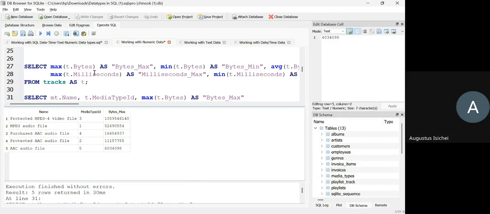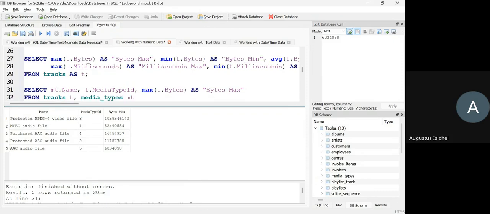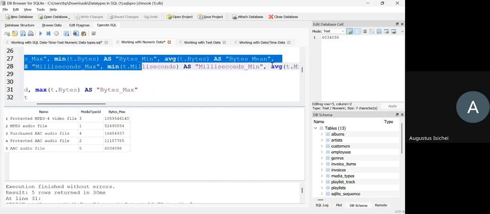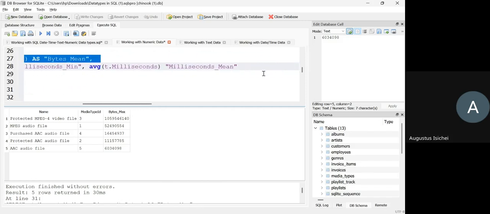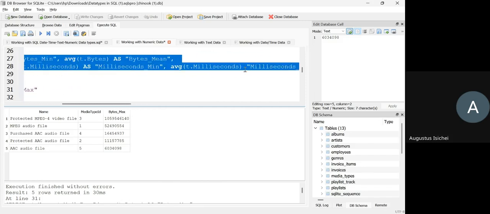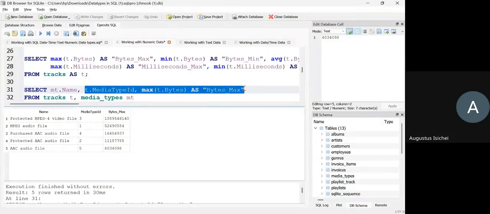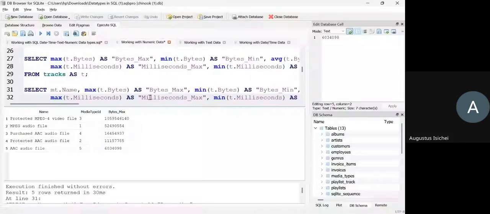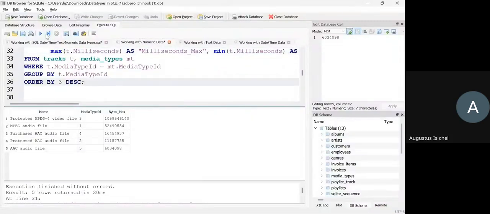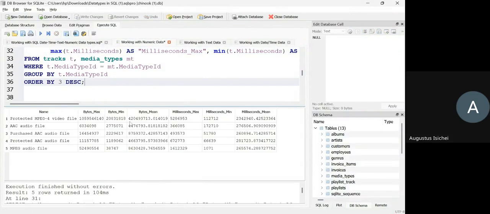So if we want to include all these other outputs, we can do it now. I can just copy all of them so that we're not seeing only the maximum of the bytes, but we're seeing every other statistic. I can copy them and paste them here. So when I do that and I run this query again, you're going to see everything.